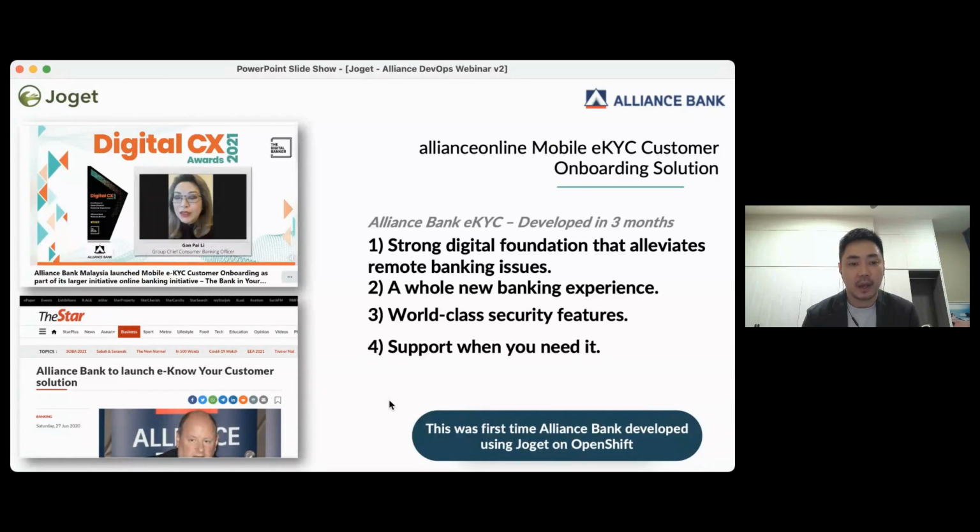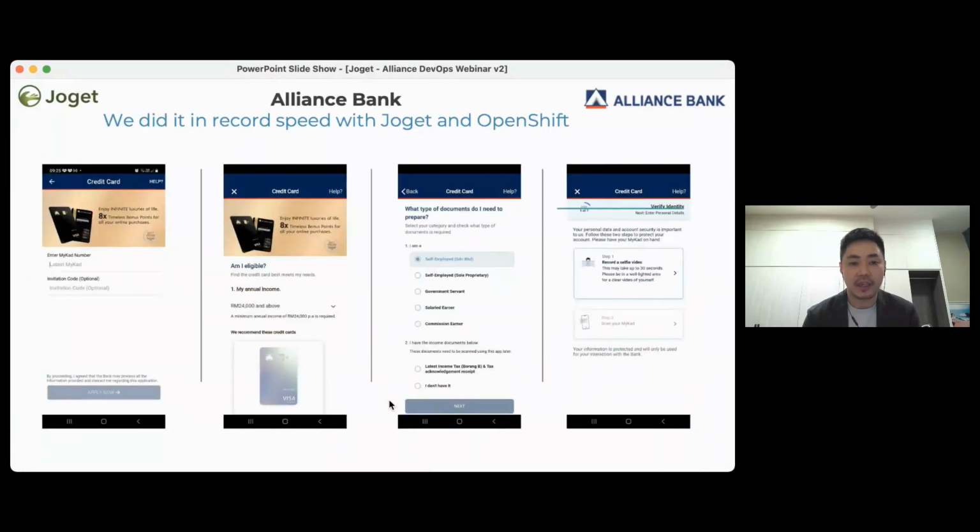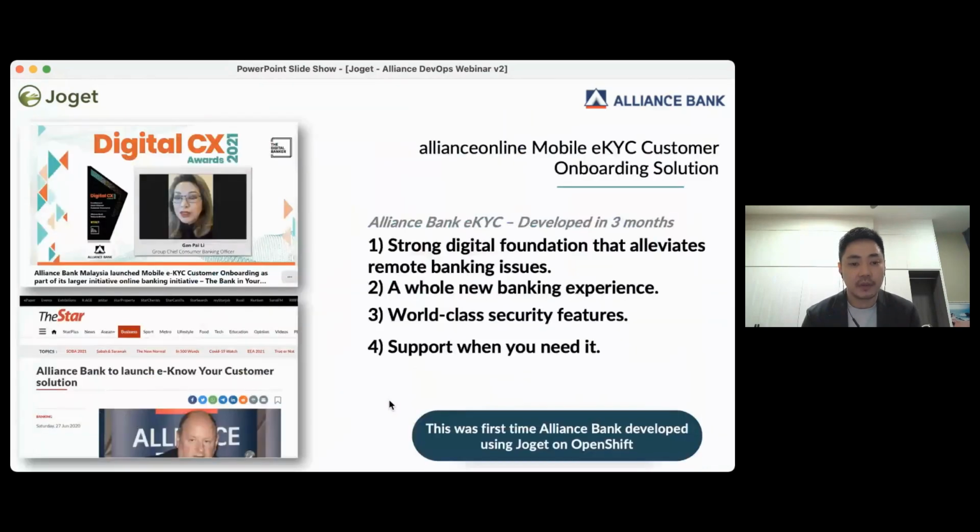All right, we won some awards, as you can see, and got some media coverage for this project. All this we developed in 3 months, which is considered super fast in a banking environment. And mind you, this was the first time Alliance Bank developed using Joget and on OpenShift.